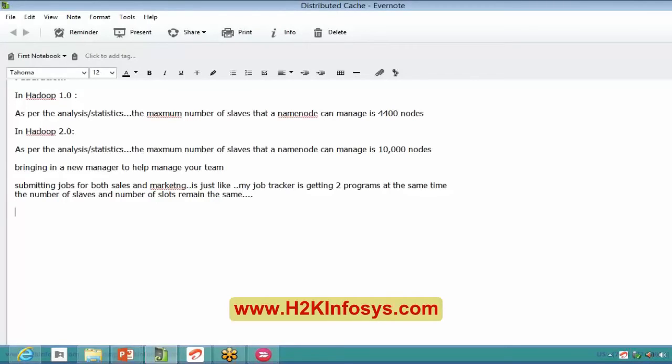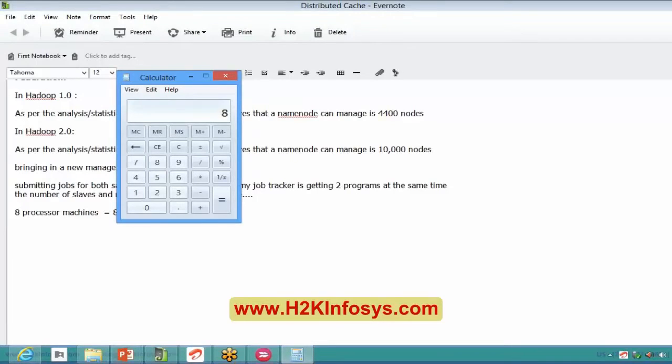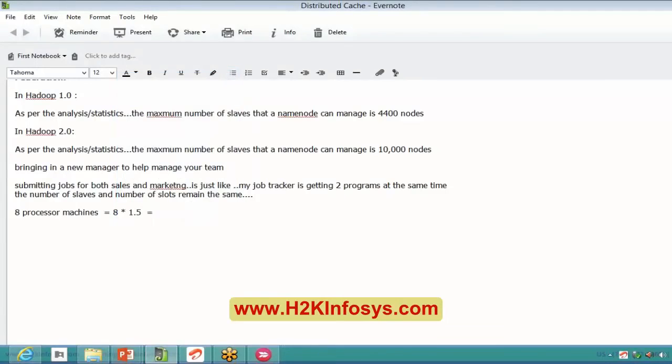So for example, I have 8 processor machines, and how many tasks can I perform if this is the case? Does any one of you remember? It is there in our cluster maintenance PPT, where we discussed how the machines should look, what the best practices are for having a machine, and how many tasks are going to run on a machine. So how many tasks can we run parallelly? Okay, let me tell you, it's just 8 into 1.5 tasks, which is 12. So it is just 12 tasks that it can run parallelly.